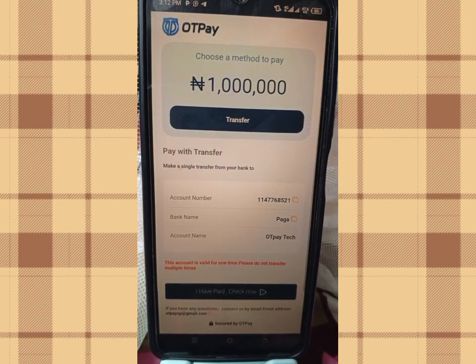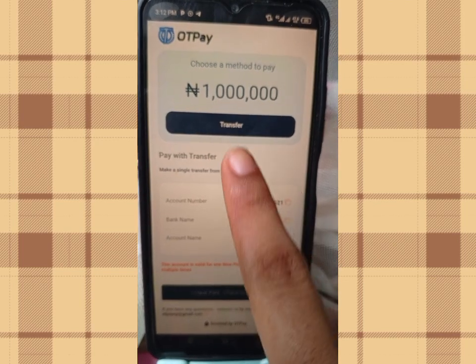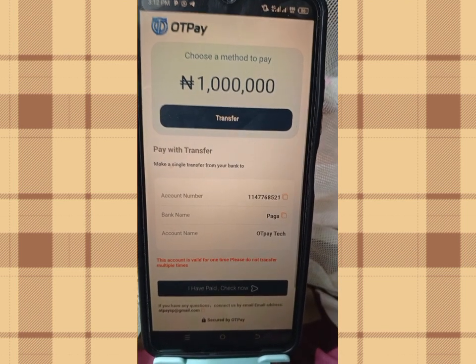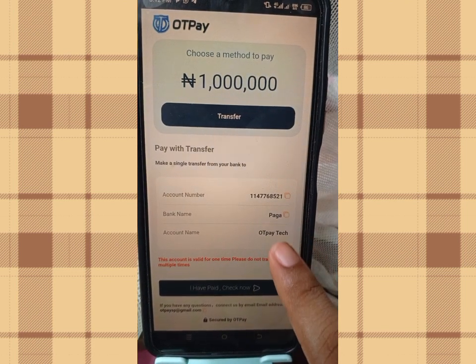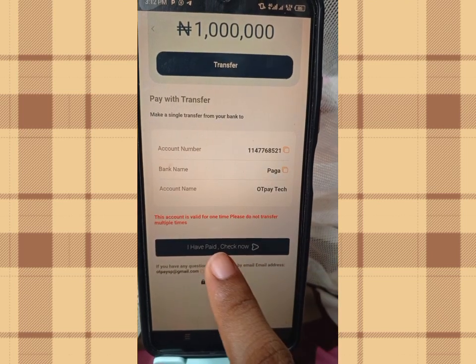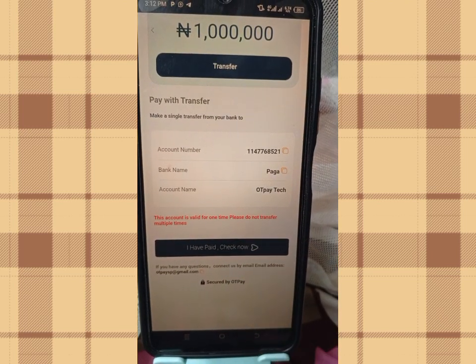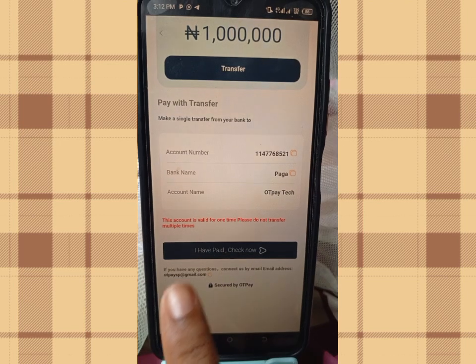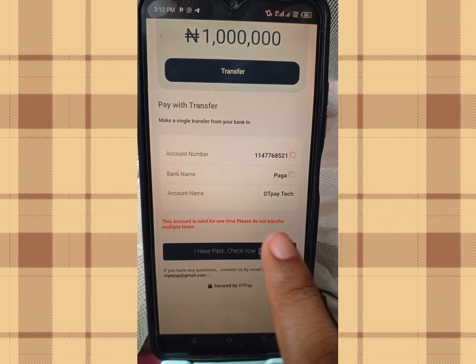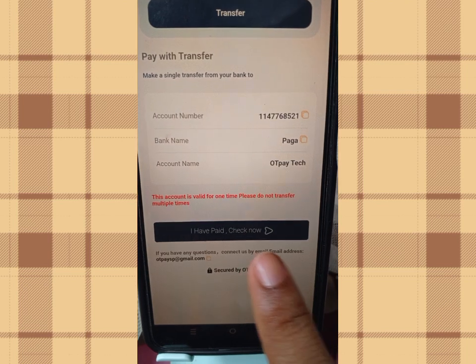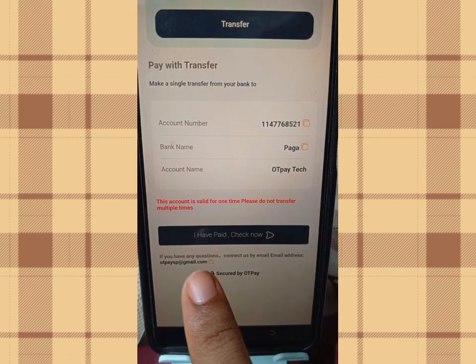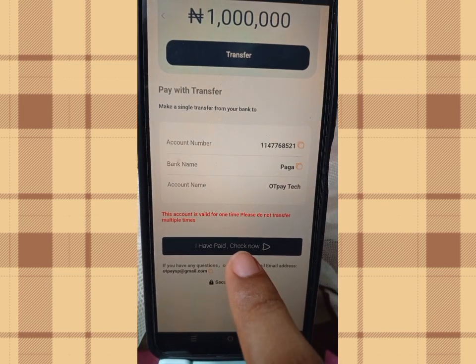So you can see here it says pay with transfer, make a single transfer from your bank to the account number you see here. Copy the account number, make the payment to the account number, confirm the bank name, and then confirm the account name. Then you click on I have paid check. Now, when you have made the payment, please make sure you made the payment first before you then click I have made the payment. And you can see here it says this account is valid for one time. Please do not transfer multiple times. You can only transfer once to this account. Once you transfer once, that is it.